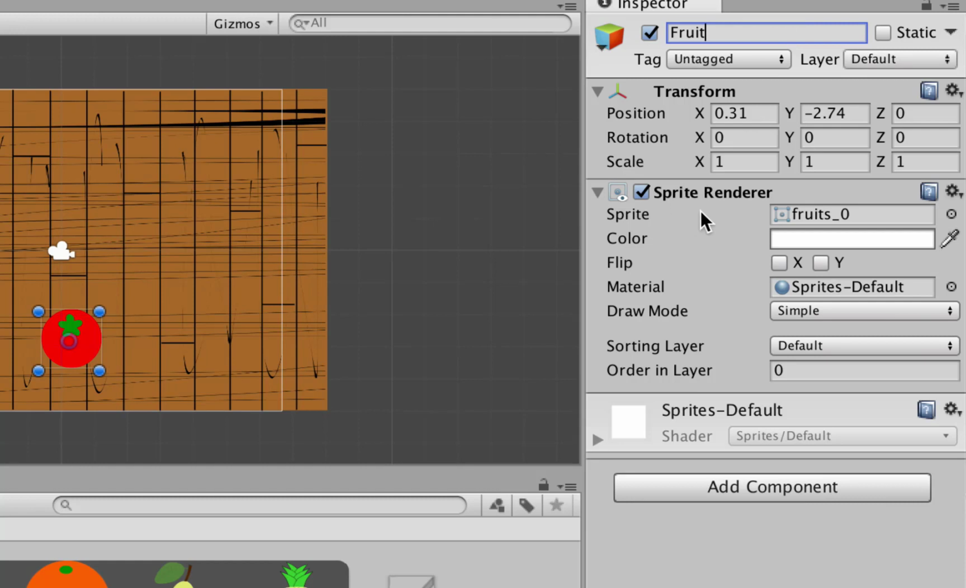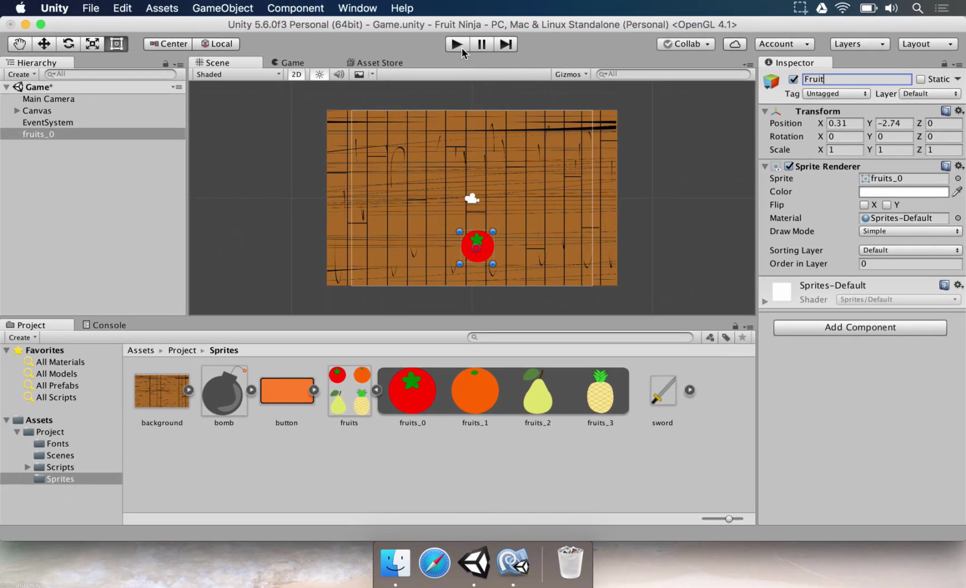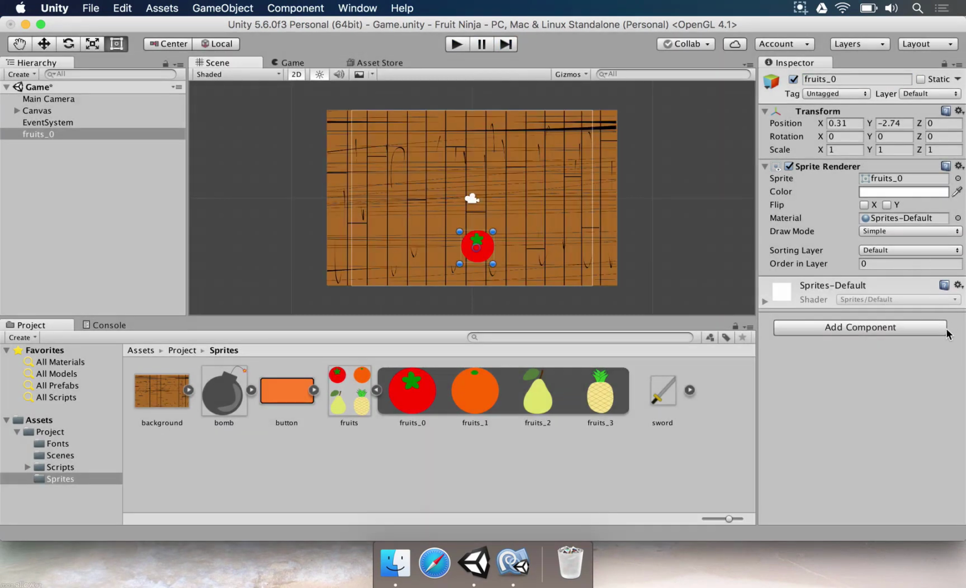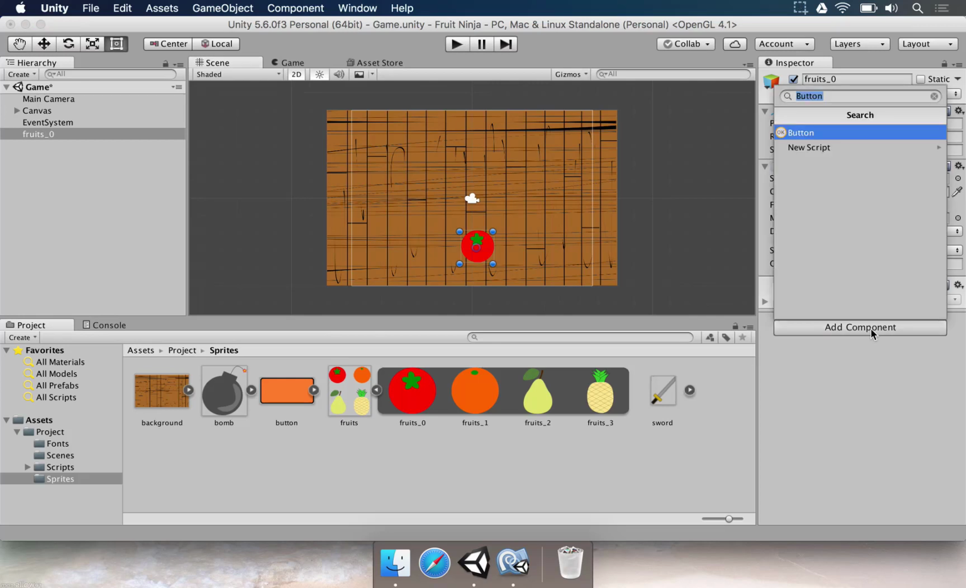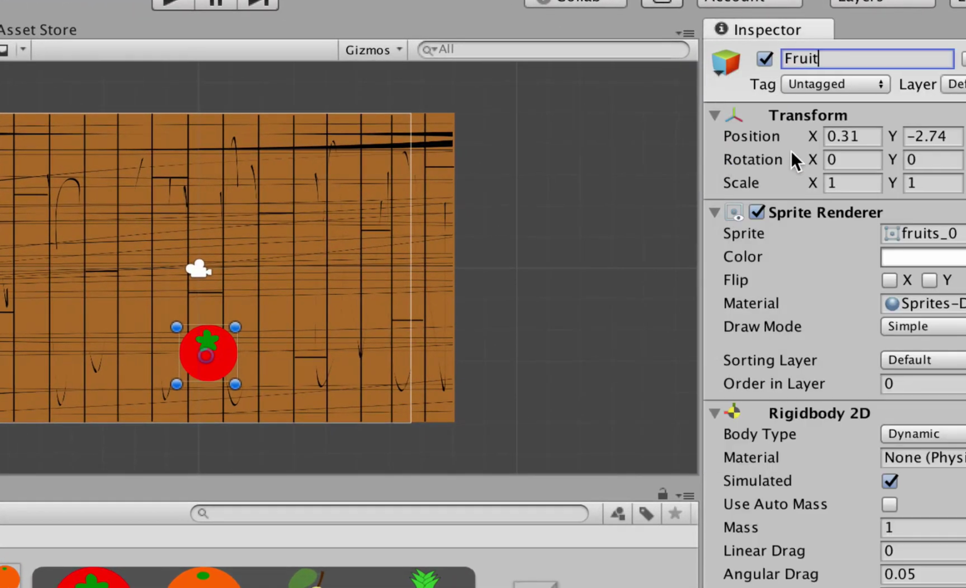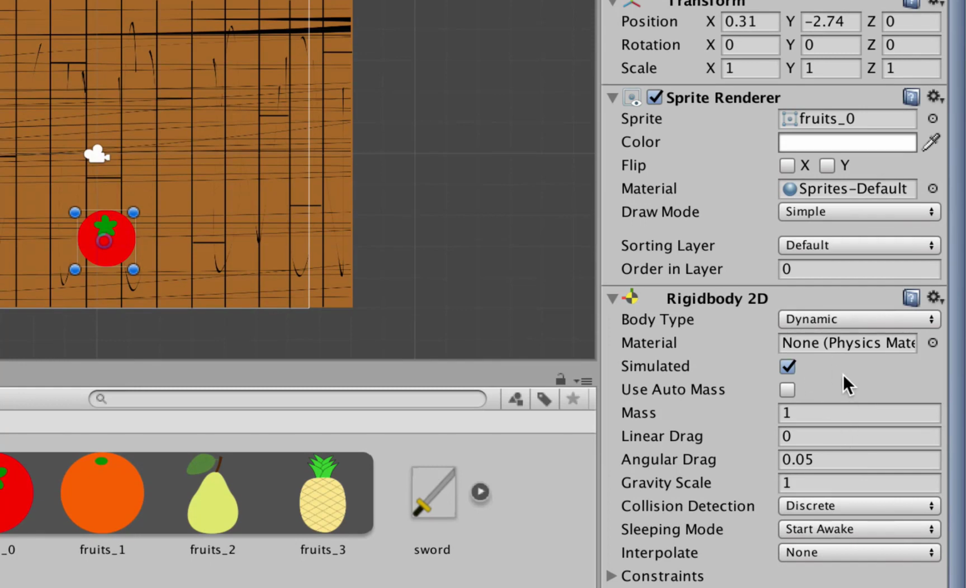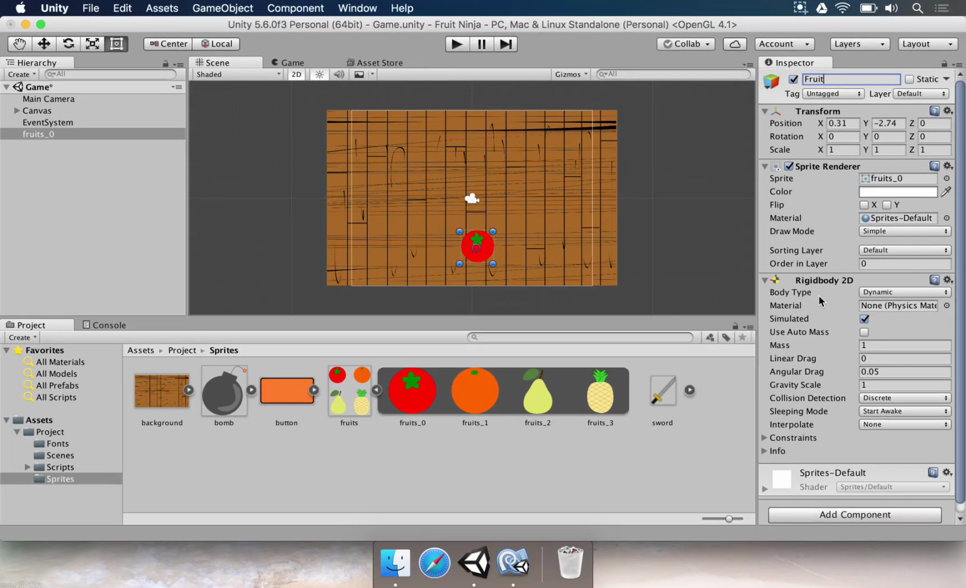We already have a sprite renderer, which is responsible for drawing this fruit here. However, if we want physics to be applied, we need to do something else, because if you press play, there's just this image here standing still. So what we're going to do, we're going to press add component, and here we're going to search for Rigidbody 2D, which is this component here. Okay, if you add it, you don't have to change anything else here basically, but this is something that tells Unity that you want physics to be applied here.